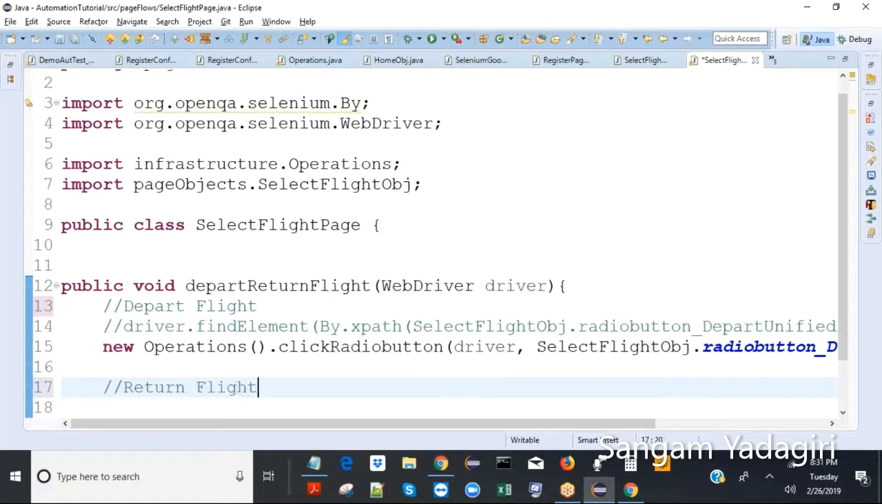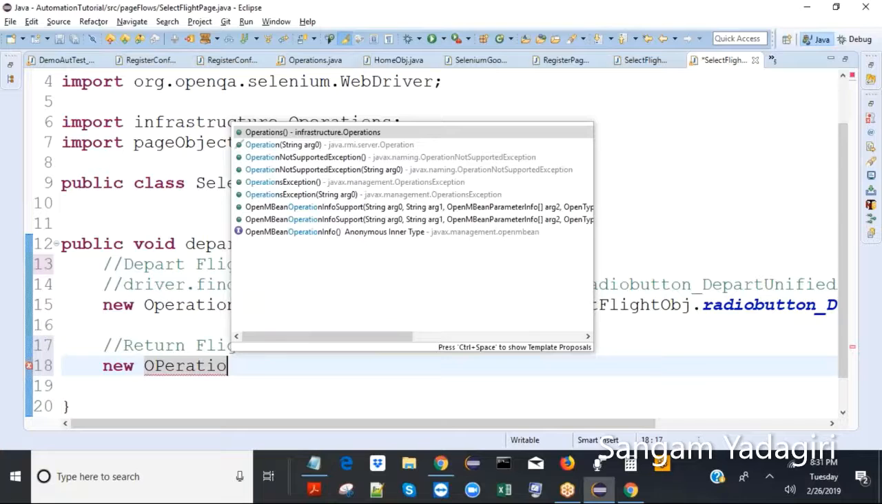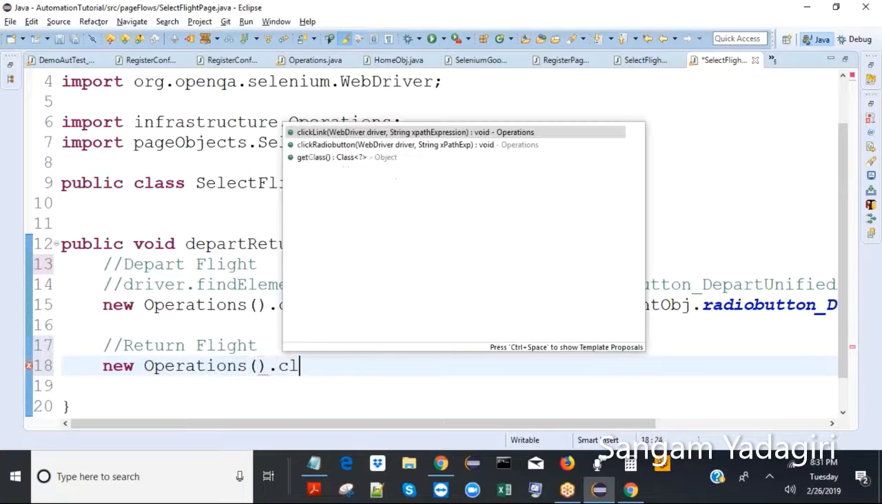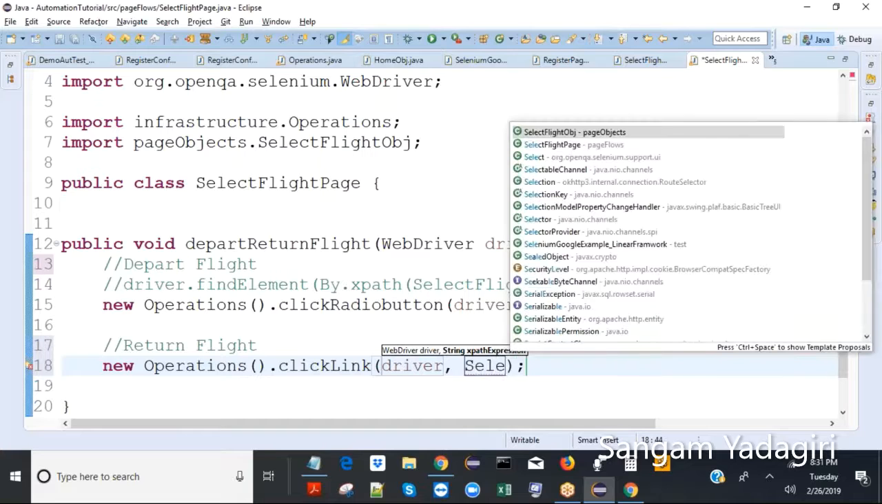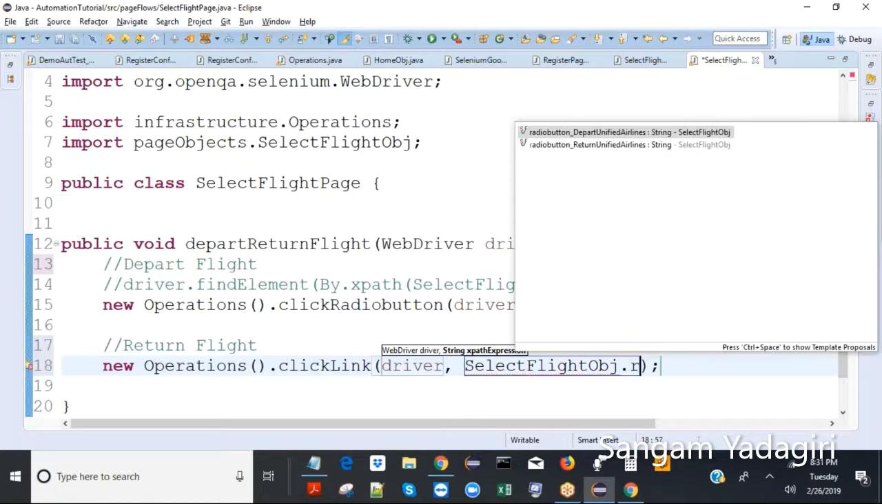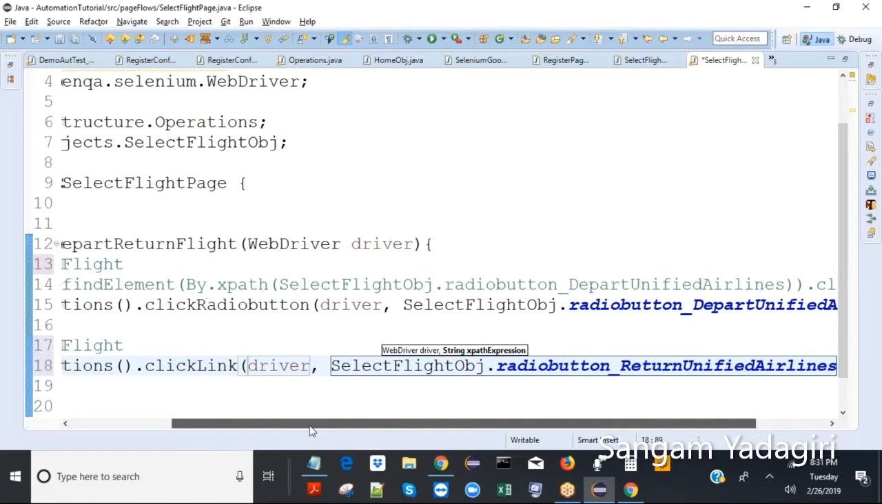Return flight, and return flight will be easier again. I just want to go for the framework way. So the first one is just for one time only, just for reference. New operations dot click radio button, the driver is passed, and select flight object dot radio button, the second one. That should be radio button. Click radio button. Oh, sorry.